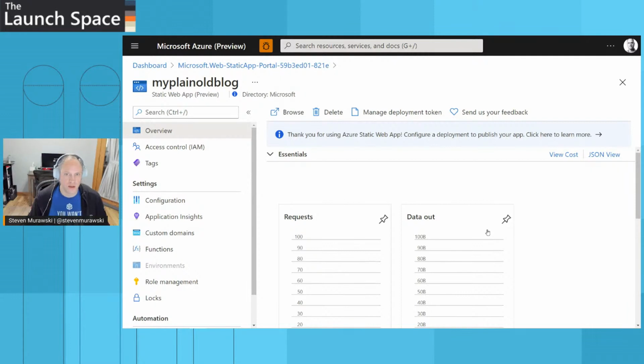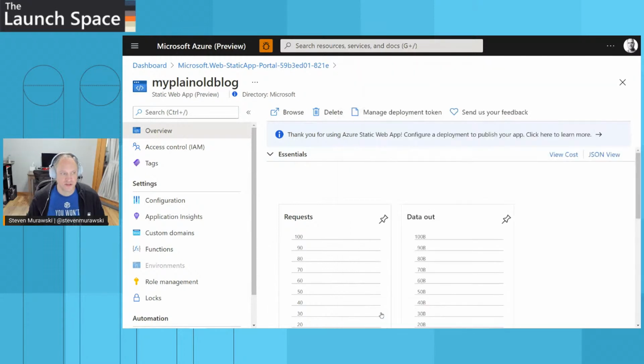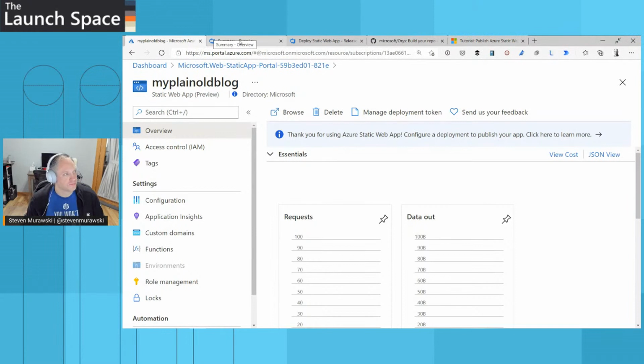Now, the most important thing that we're going to need is the deployment token, because that's how the task in Azure DevOps is going to be able to tell Azure which site to deploy to and authenticate itself. So we're going to go to manage deployment token. It's going to give me this really nice long deployment token, copy it to my clipboard. I can close that up. And now we're going to go to Azure DevOps.